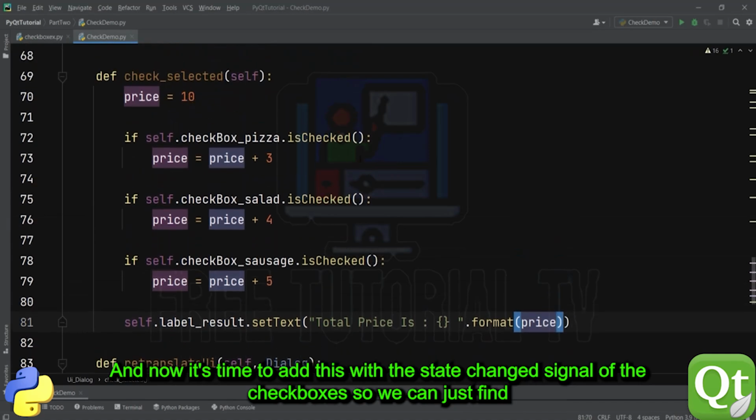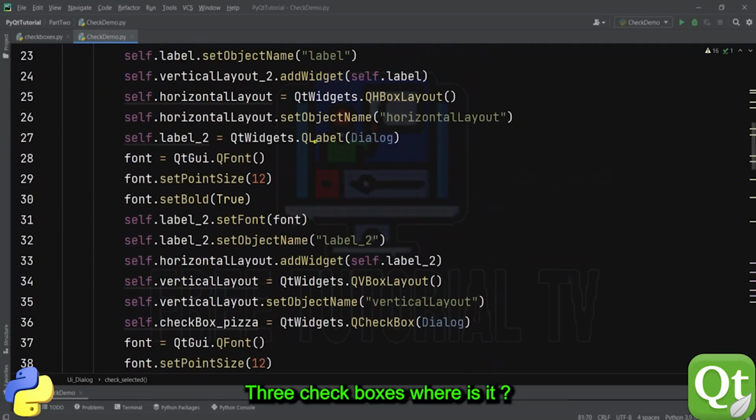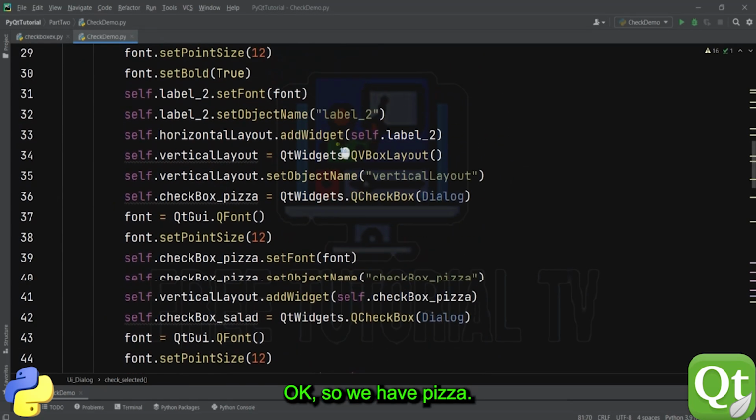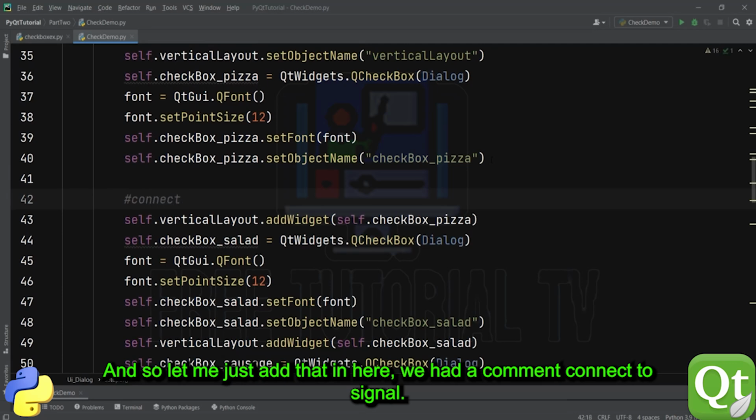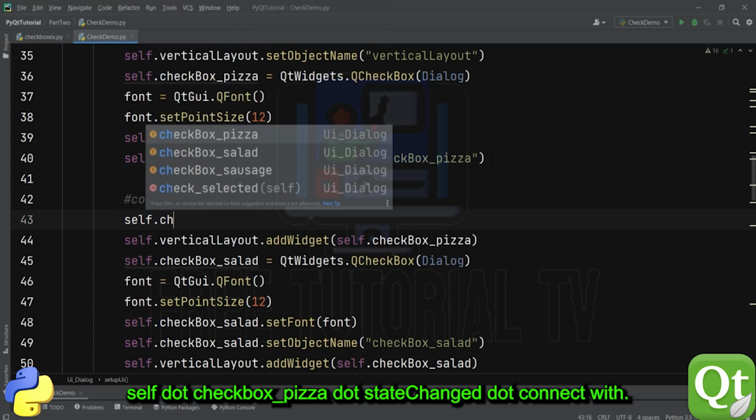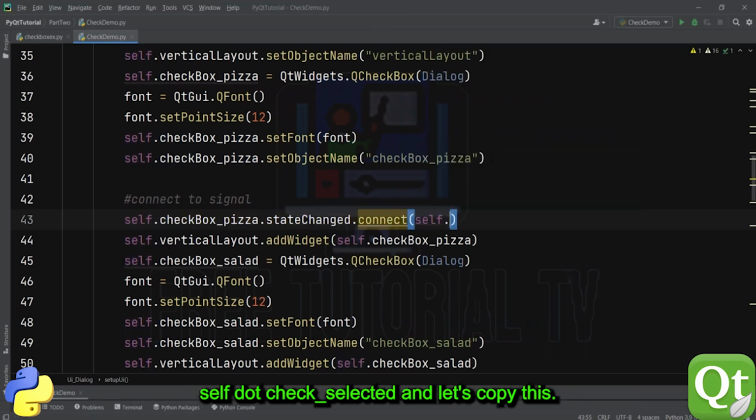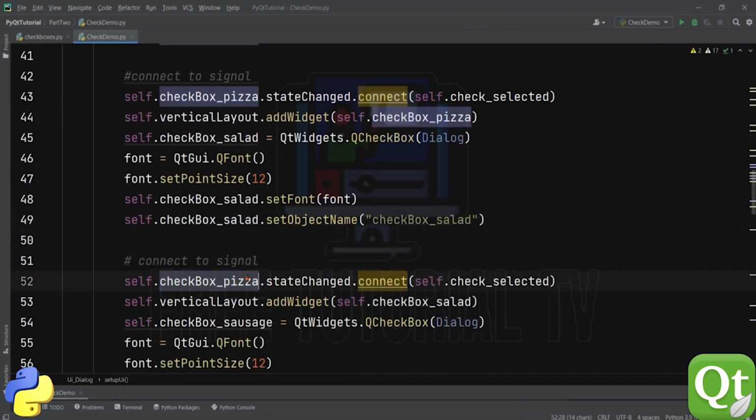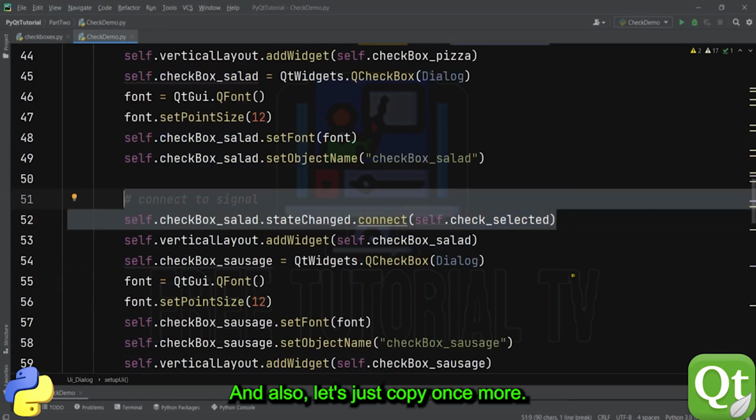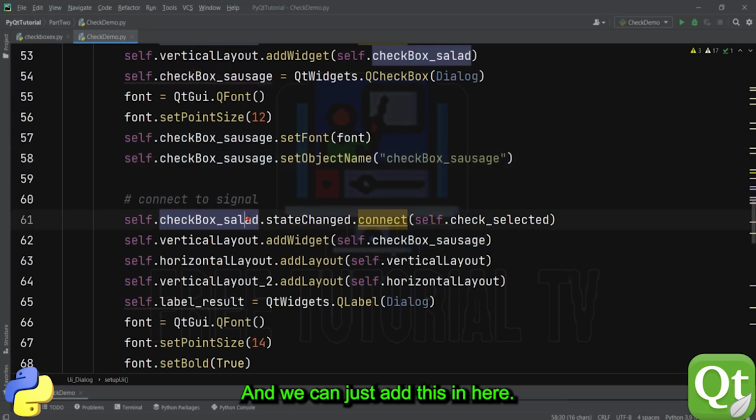Now it's time to add this with the state change signal of the checkbox. So we can just find the 3 checkboxes. So we have started here pizza, and let me add in here a comment, connect to the signal, and self.checkbox_pizza.stateChanged.connect, and self.check_selected. The same thing can be copied and pasted for the salad in here. So change the pizza to salad, and this time for sausage, and change the checkbox to sausage.